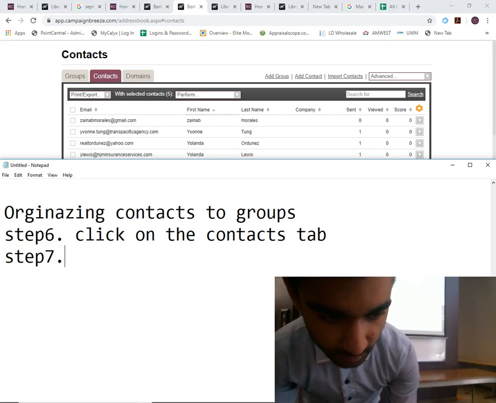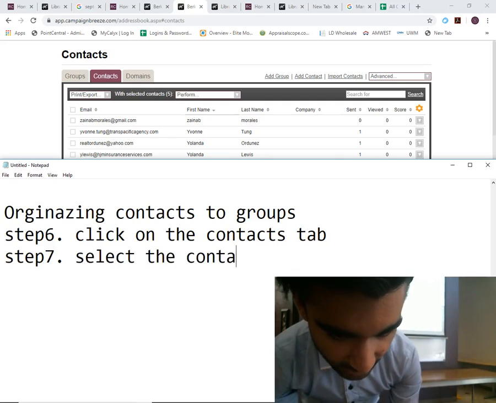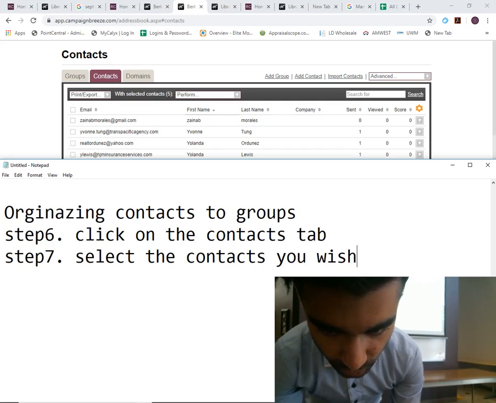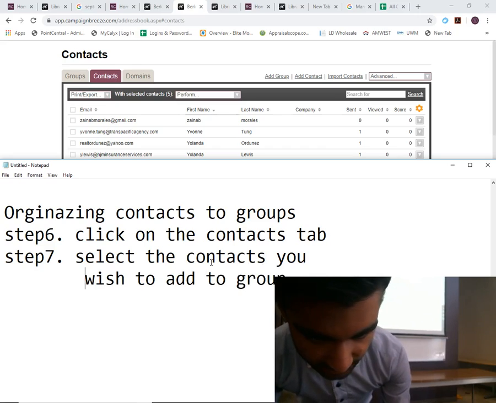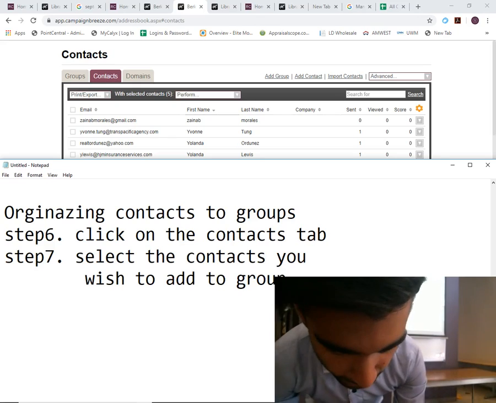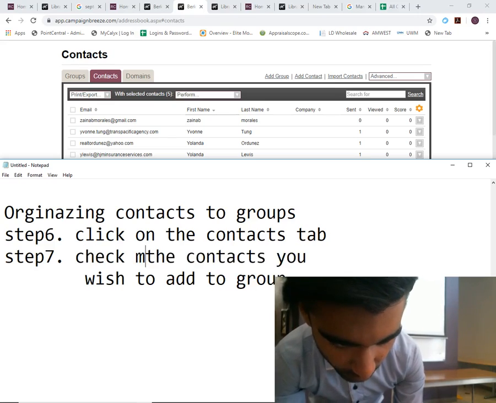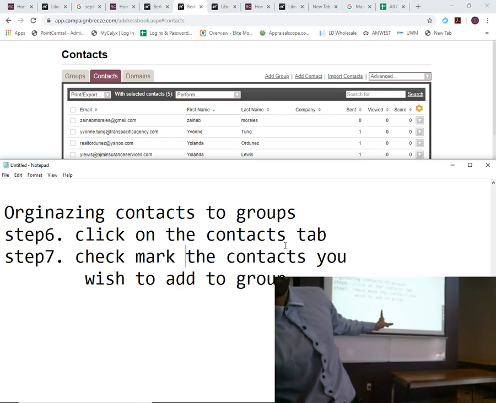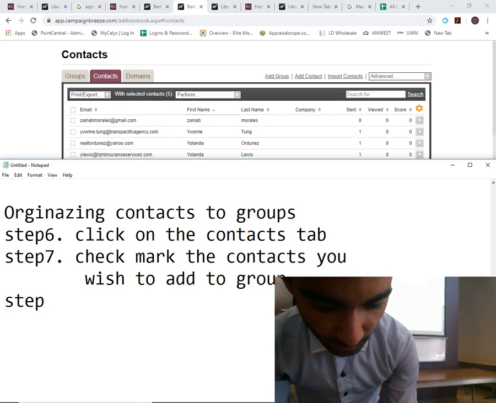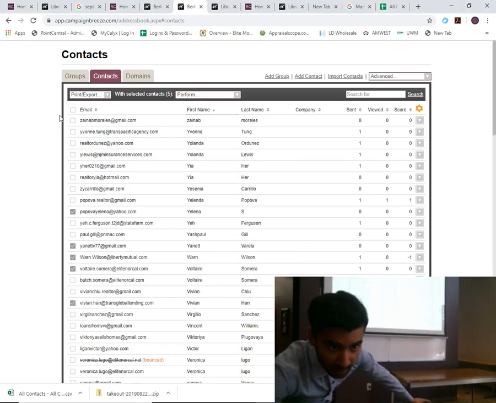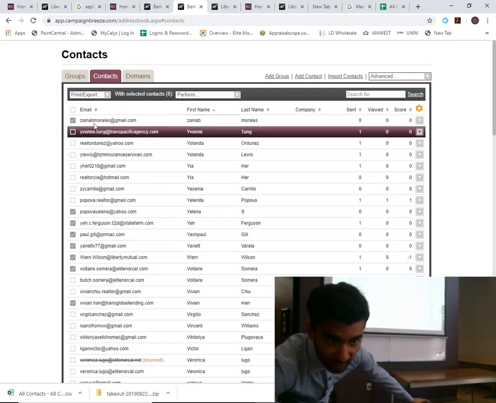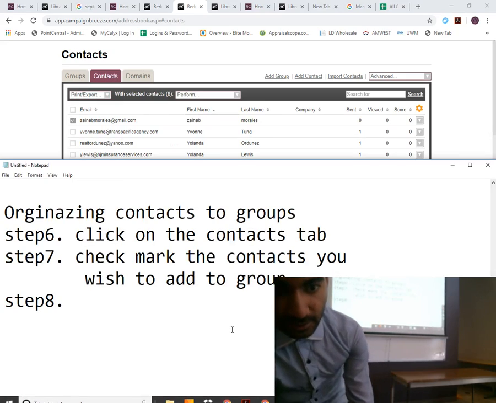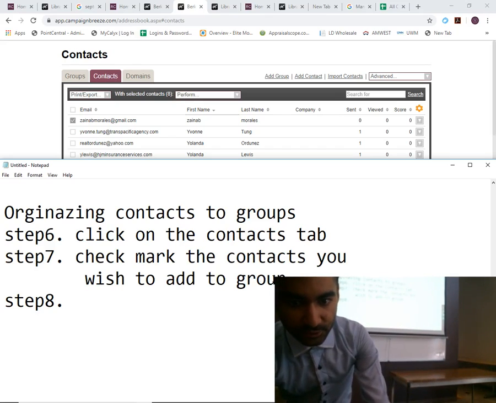Step seven, select the contacts you wish to add to a group. Check mark the contacts you wish to add to the group. That's step seven. So let's do step seven together. I'm going to select one, two, three, all these people here. I have eight selected. Check mark the contacts you wish to add to the group.